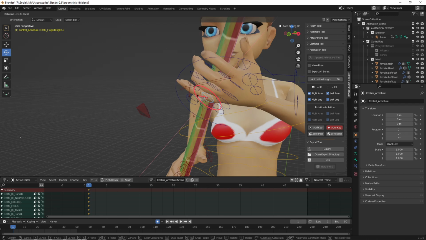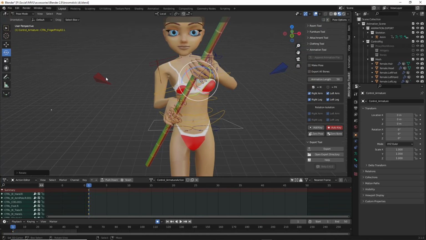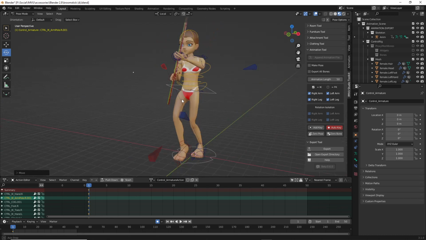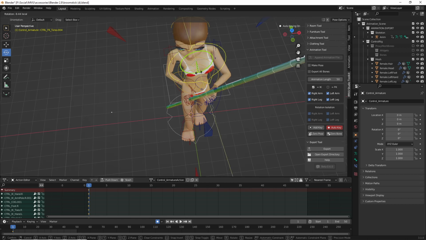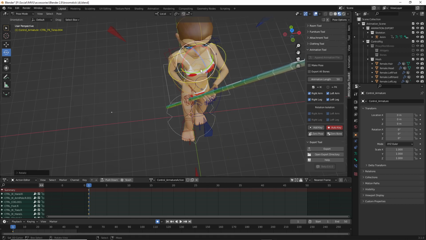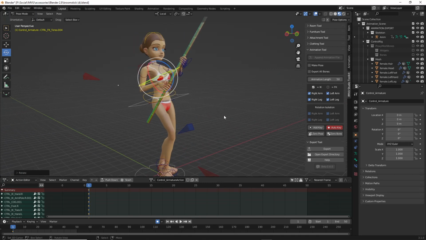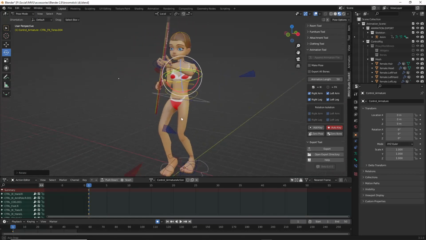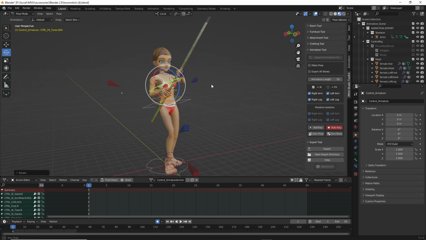So this is a bit fiddly because obviously we're getting down into the fingers. So that's our rather wonky kung fu pose with our stick in hand. It's like a bamboo pole rather than a broomstick.